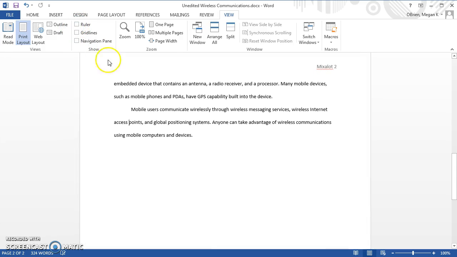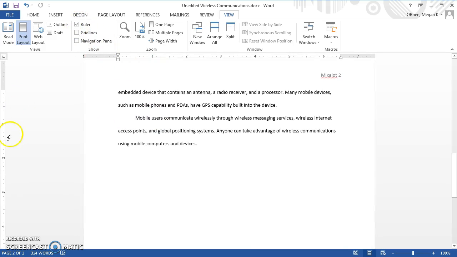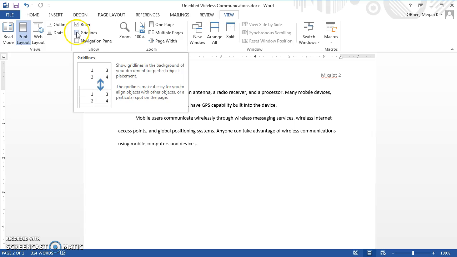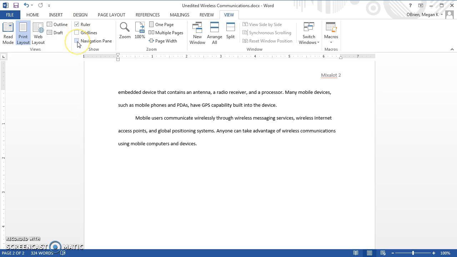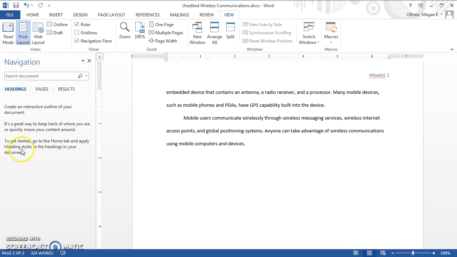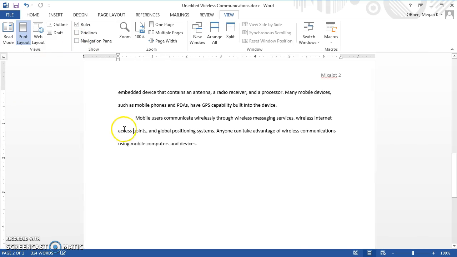So if I click off of that, see there's no rulers. If I click it, there are again rulers. I also have grid lines, but I don't need those because it's not something we need grid lines for. And then we also have navigation pane, which we could use if we needed, but we don't need it. Okay, so we're viewing the rulers. All right, that is it for today.